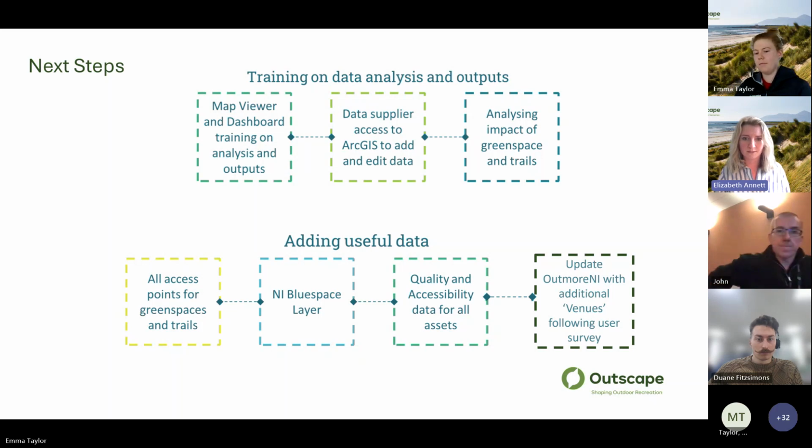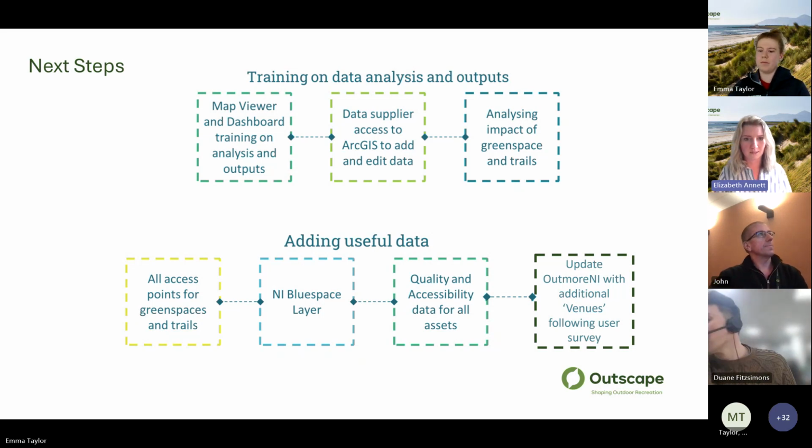And then another component, and the final one there, is around our consumer website, OutMoreNI. So we'll be adding additional venues, and we've undertaken a survey online, and the consumers across Northern Ireland want more information and more venues on forests and woodlands, parks, beaches, and nature reserves. So those are the four big ones that they want more venues and more information on OutMoreNI. So that'll be something again that we'll be coming back to our partners to help get information on, to give the correct information on that website.